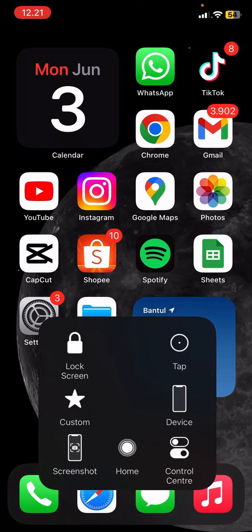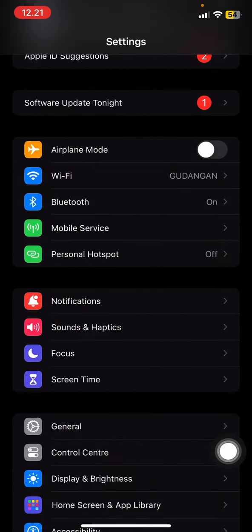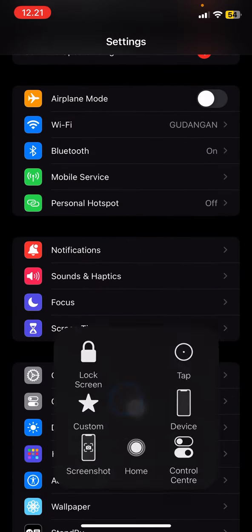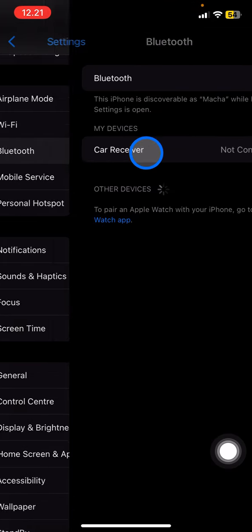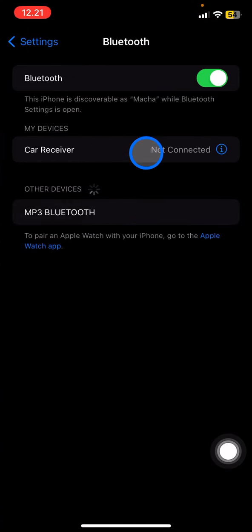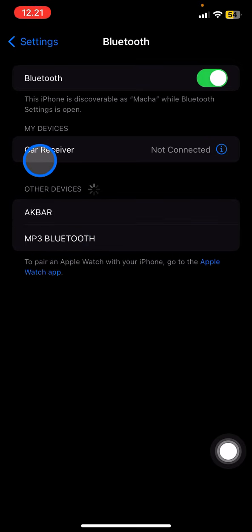The next is you just need to open the settings. In the settings, just scroll down until you find Bluetooth and make sure that it's on, and then you just need to tap it. Now the devices that connect to you will be recorded in My Devices. That is the device that is connected to you through the Bluetooth.